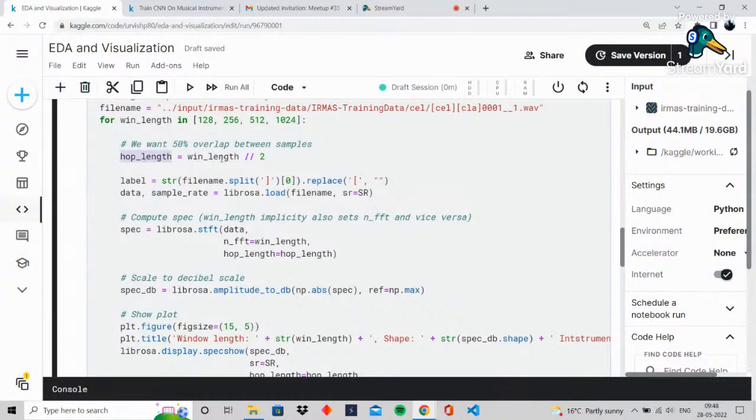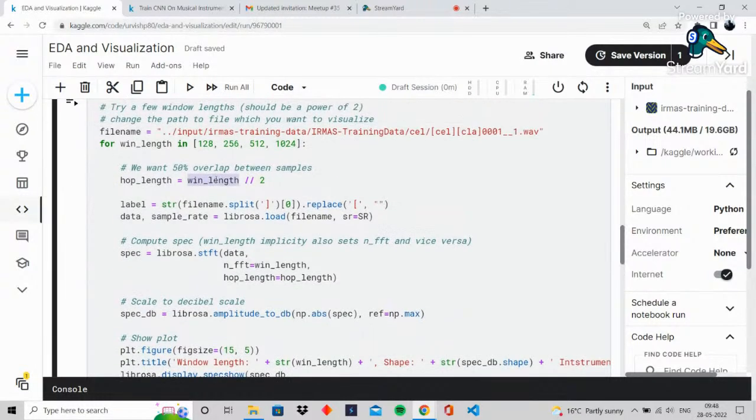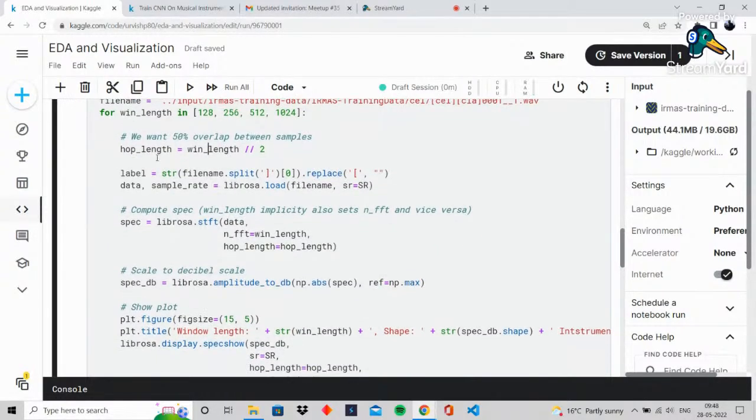First is hop length, then there is window length. Window length determines the size of the moving window that we keep. Hop length is another parameter which helps us determine the overlap between two windows, so that we do not miss any part when we do the sliding window. So if we want 50% overlap, hop length equals window length divided by 2, using integer division.